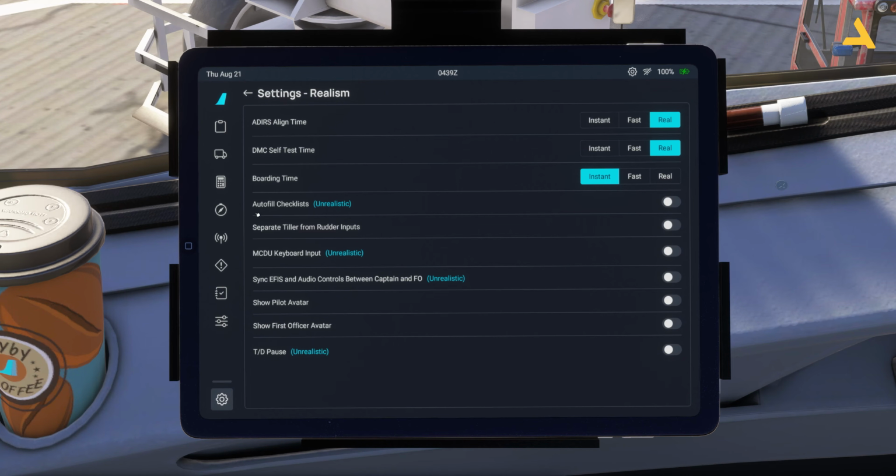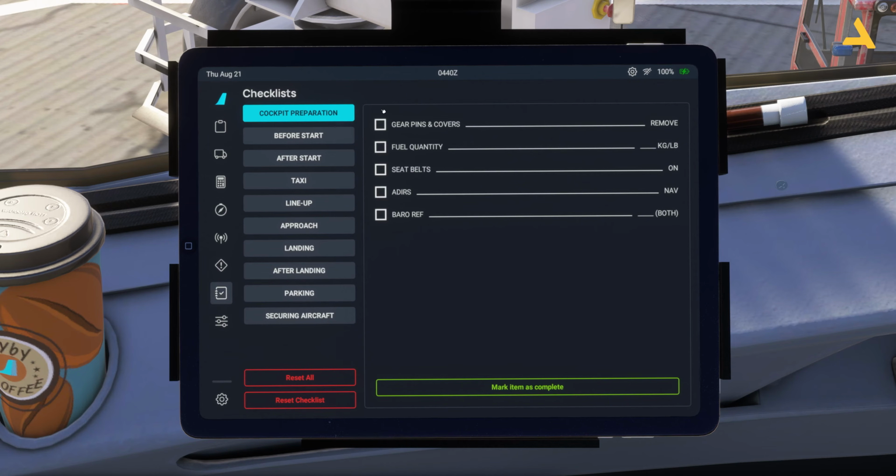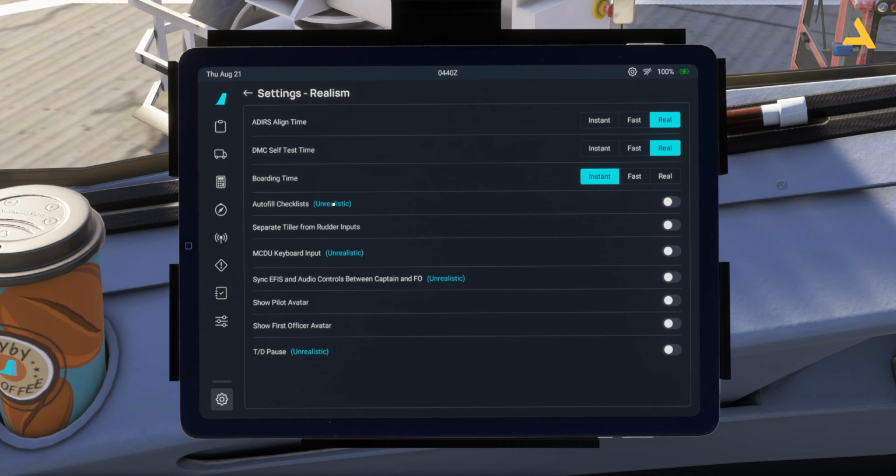Autofill checklist. You have a checklist over here. This is the one. So it's really handy. So no need to change this option. Yeah, as you can see, it's mentioned over here, unrealistic.